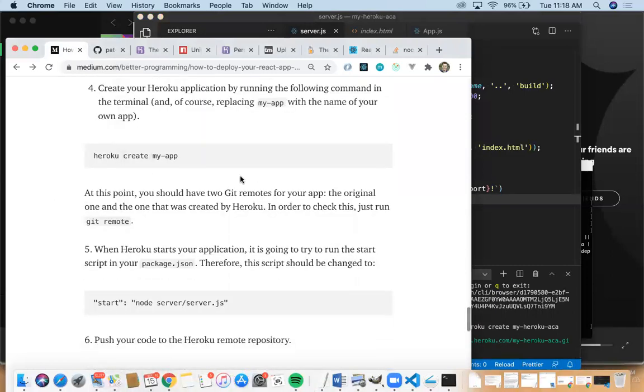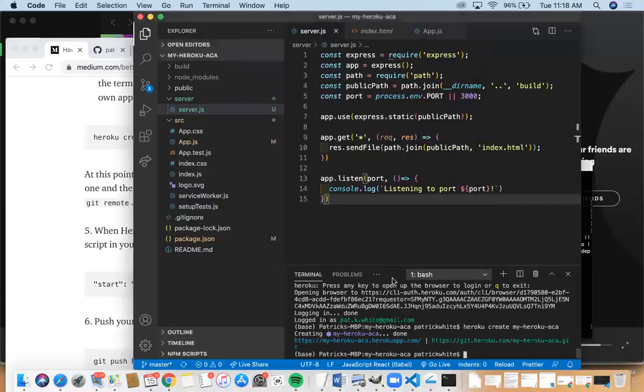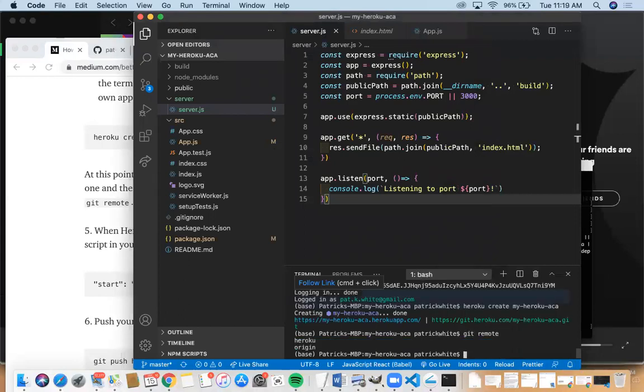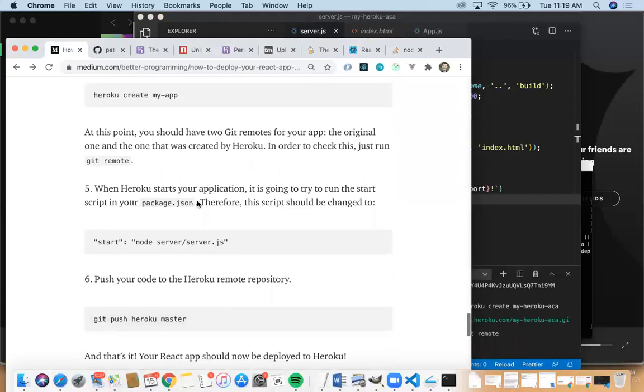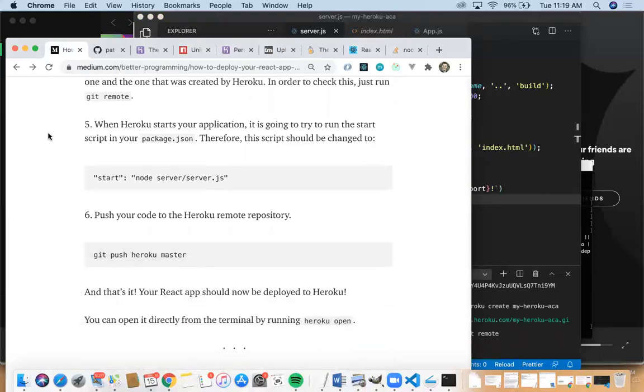At this point, you should have two Git remotes for your app, the original one and the one that's created by Heroku. That's really interesting, and I think that's worth remembering. So we have Heroku and we have Origin. All right.